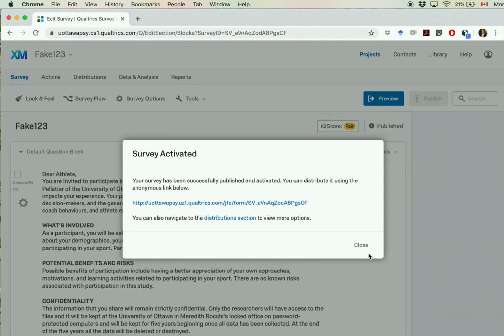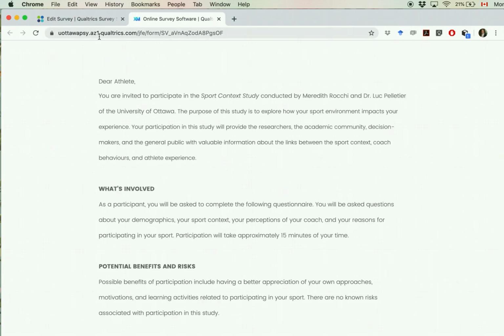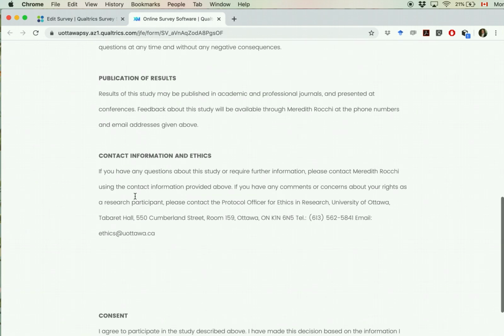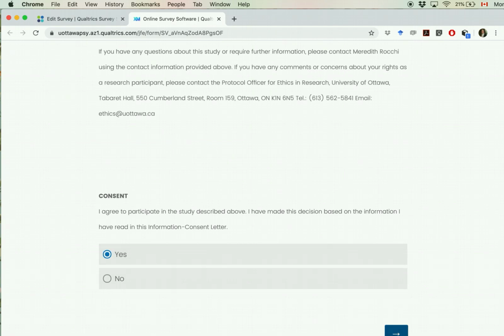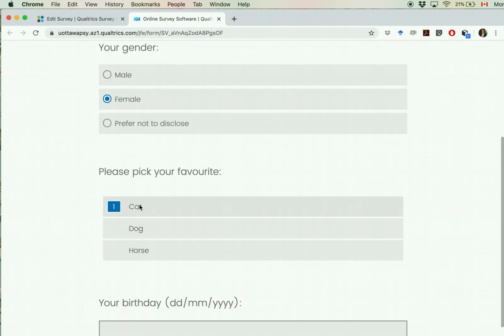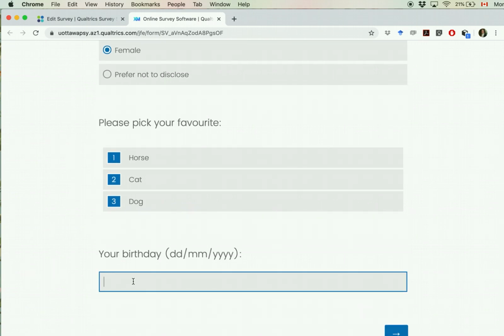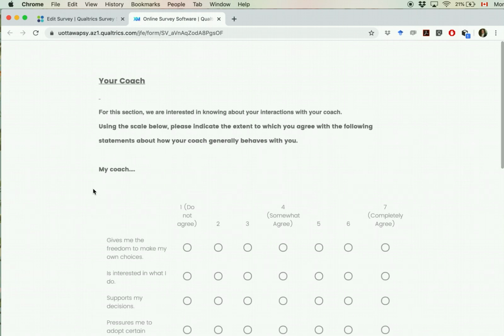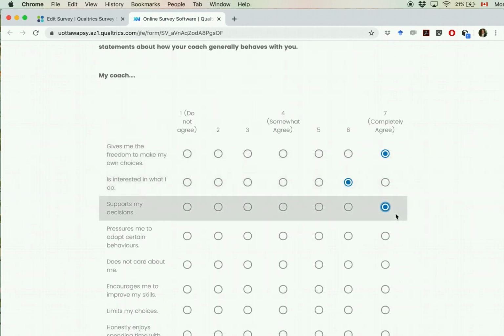And now we have basically a link that we can click on, and you can use this link to get data. So if we click on this, we're now filling this out as a participant. So we click yes, next, and then I'm going to put my name in, and let's say I'm going to do it that way, and then I can put my birthday, but I'll just skip that, that's fine. And then I need to answer some questions.